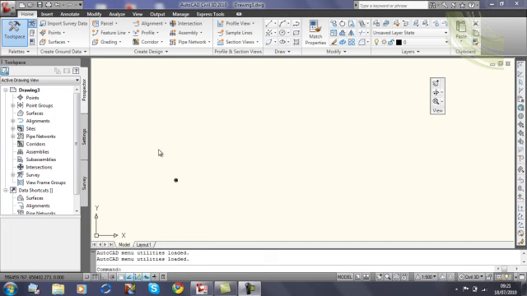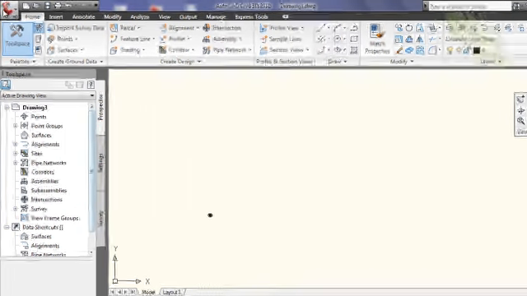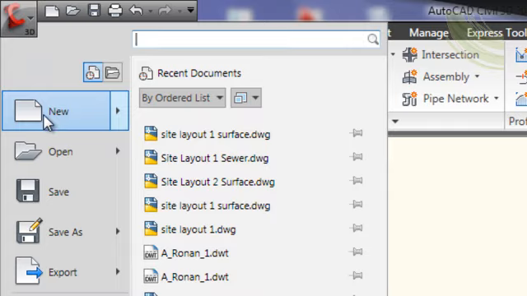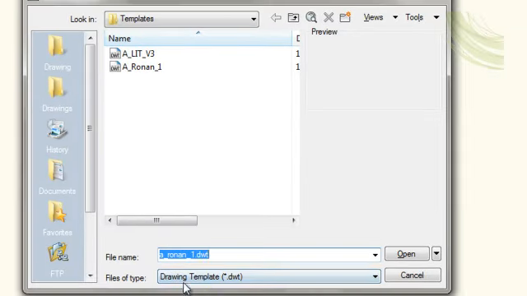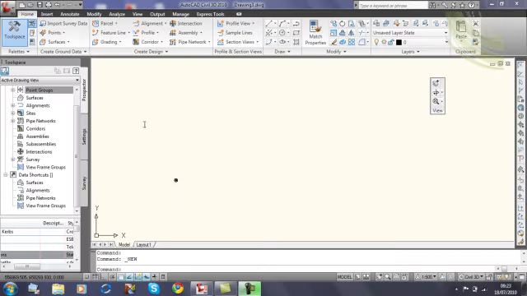Before importing survey data, you will need a drawing template. On the Home tab, select New and select Drawing Template from the drop-down list. Select your template and click Open. There are two key parts to a template.